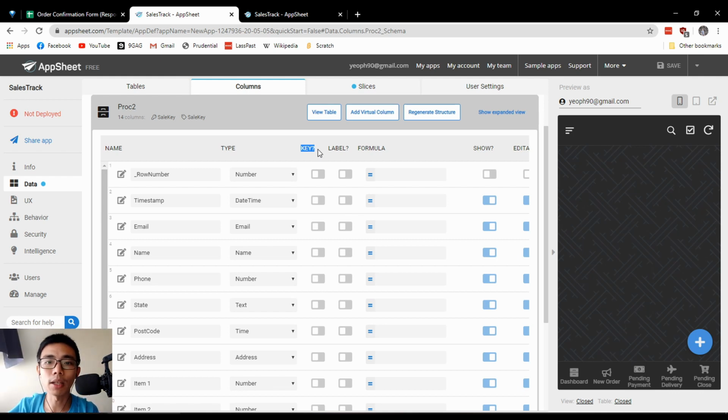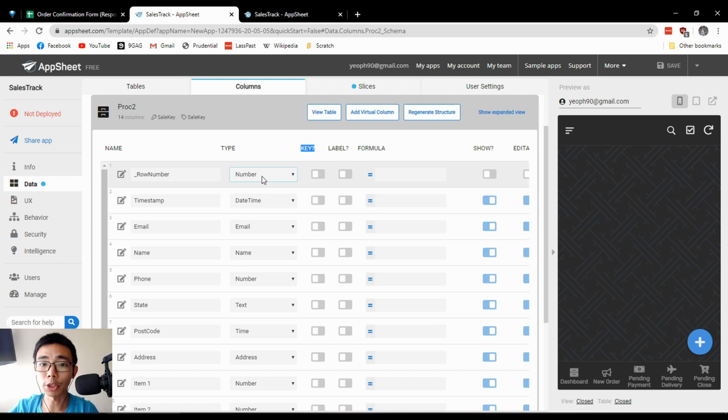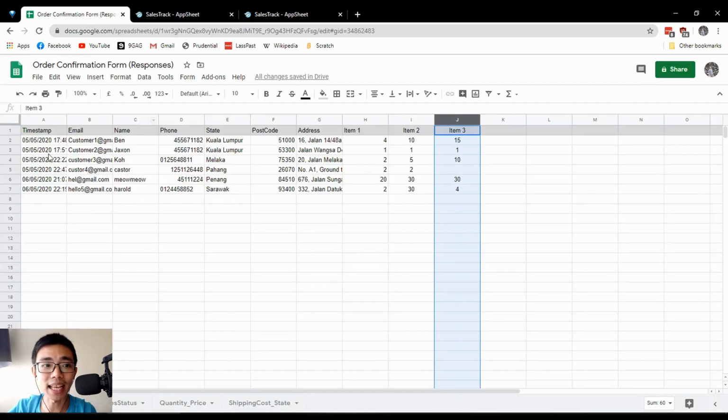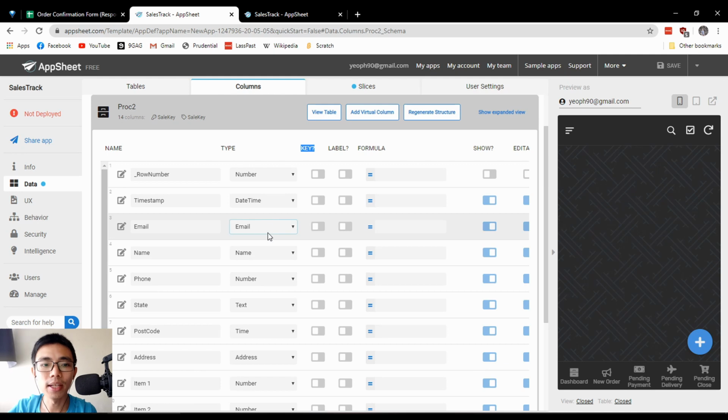In this case, the original unique key is usually the row number or the timestamp, but we'll slightly redefine it over here a little bit. You also have to make sure of the type, which is to make sure the row number is a number, it's always a number. Timestamp is a date time. What's the meaning of a date time? It has a date and a time, straightforward enough. It has an email, which is referred to as the email, because sometimes the email will be referred to as a text over here. So you want it as an email because the app will allow you to email the customer automatically afterwards if anything is wrong.